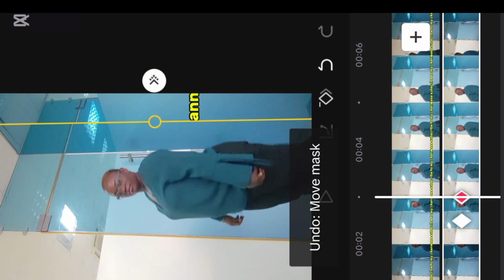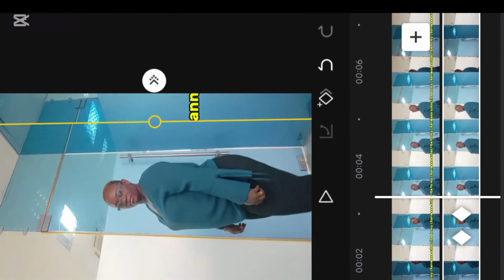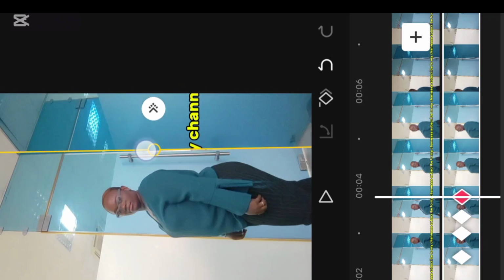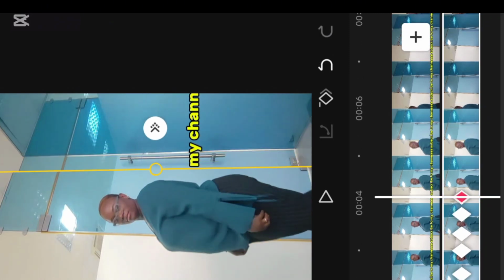Remember that your mask line should not touch your body, so that it will actually show that the words are coming behind you, because once the mask line touches your body, it will no longer show that it is coming behind you. So be careful with your movement.